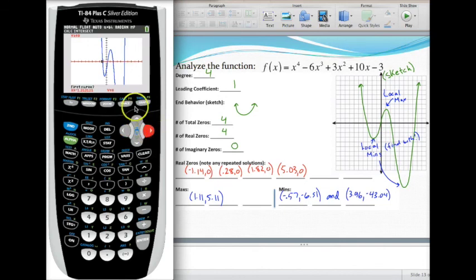This method is nice because you can just hit enter 3 times. You don't have to do left bound, right bound, guess. So I'm close to that zero. Just be close to the one you want to find. Hit enter 3 times, and it'll find your first intersection point. There's that E I was talking about. I knew it showed up somewhere.